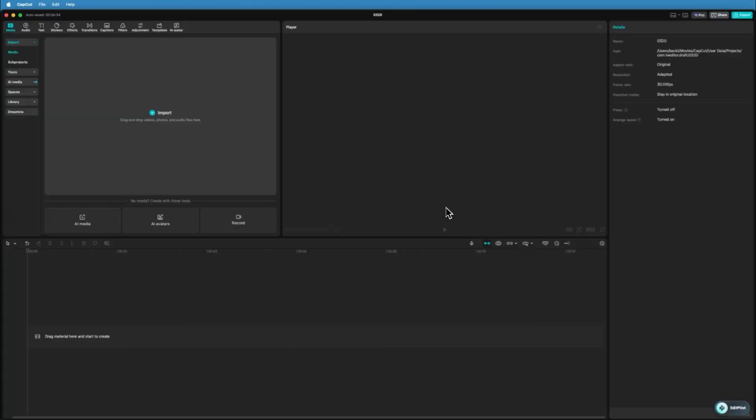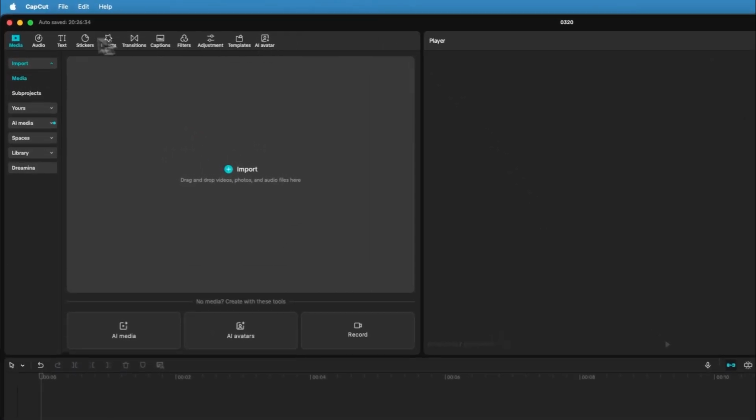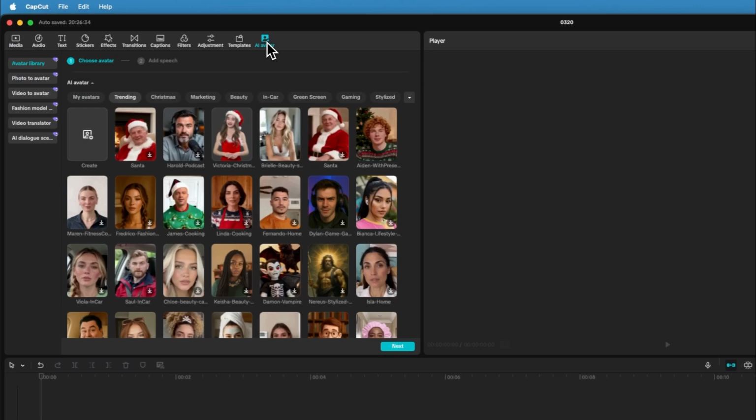How to create an AI avatar in CapCut. Let's get into it. Begin by opening up CapCut. The first thing that you want to do is come into AI avatar. You'll see it in the top toolbar here. So click into this. This is going to load up a bunch of different options.